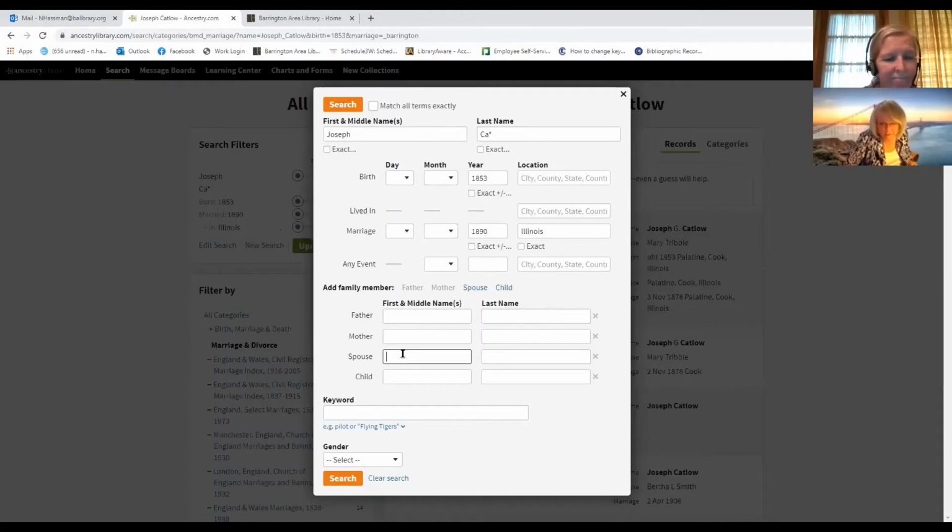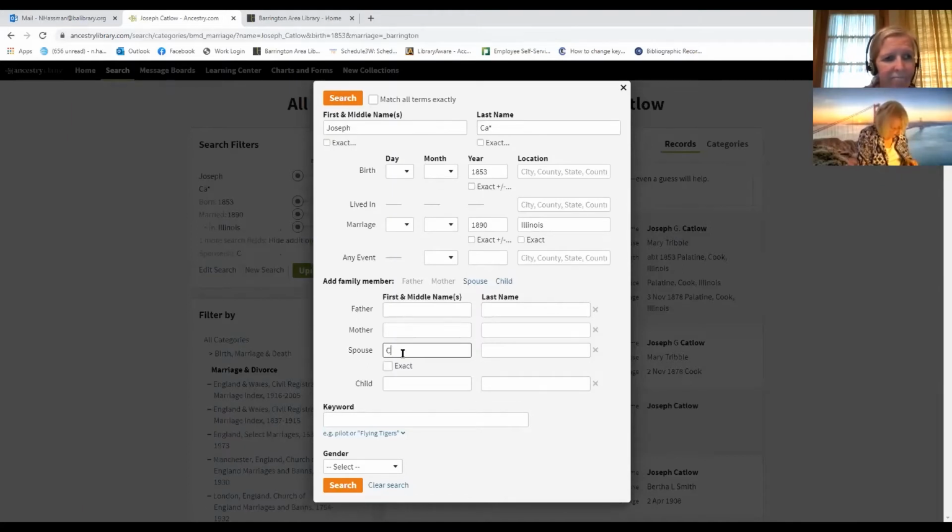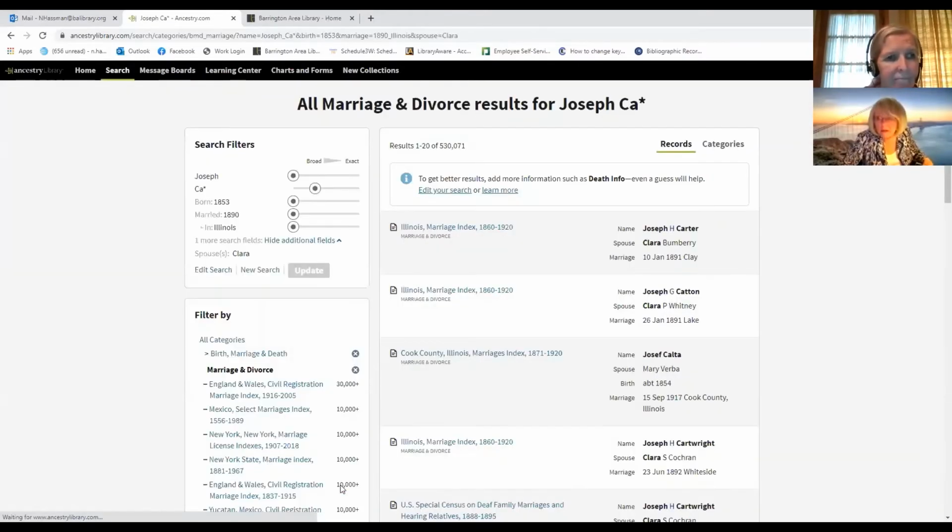And we're going to fill in his wife's name as Clara and see if we can find anything. We'll hit our search button. And the second entry here, because we don't have a Joseph H, but we do have a Joseph G, married to a Clara B. Whitney. Look at this, in 1891, very, very close. We know that she was born in Illinois. And her last name here looks like it's Clara B. Whitney. So this might be our Clara.